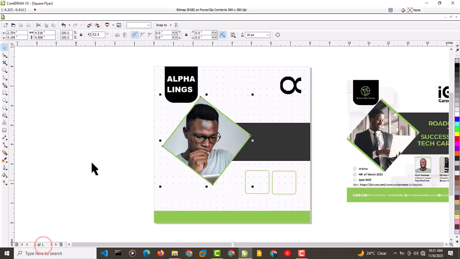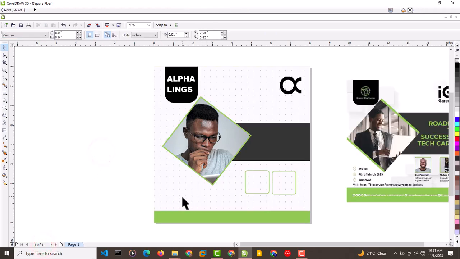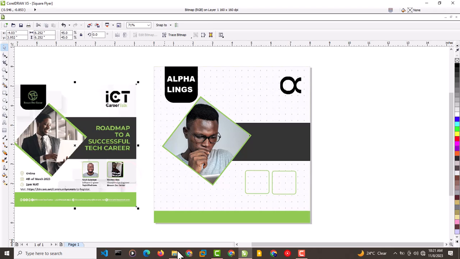So we have something like this, and you can put in your text wherever you want it. This is just like this. It doesn't have a lot of details, and we'll just leave it like that.